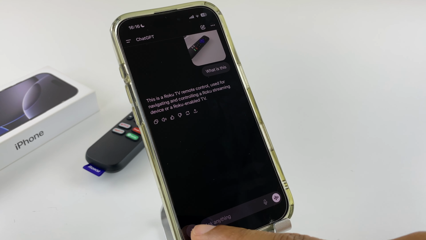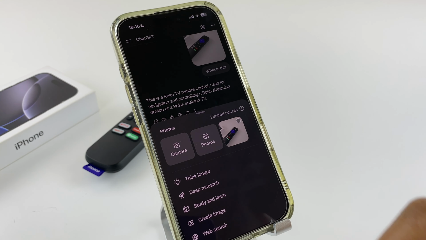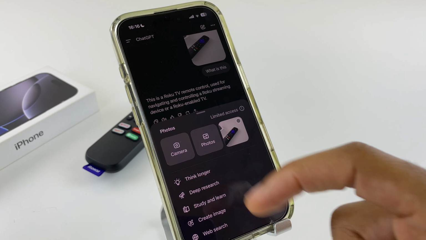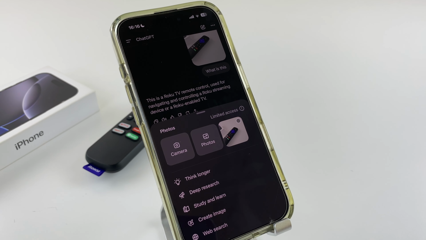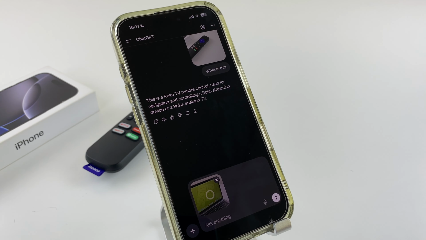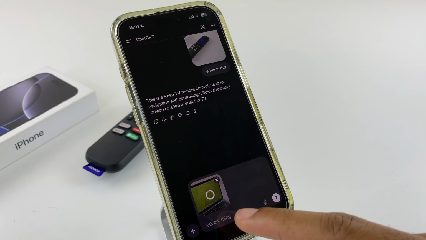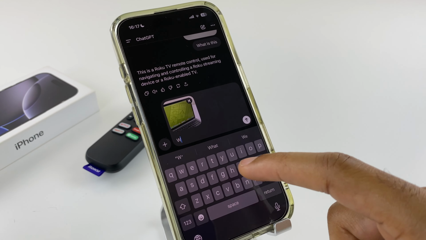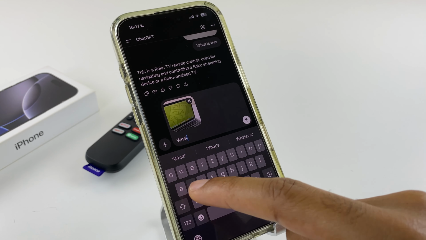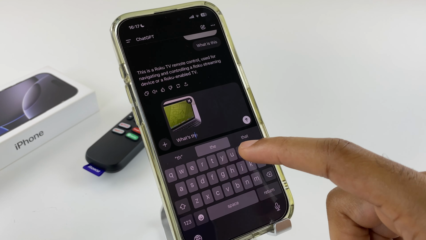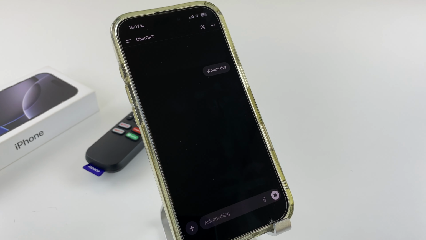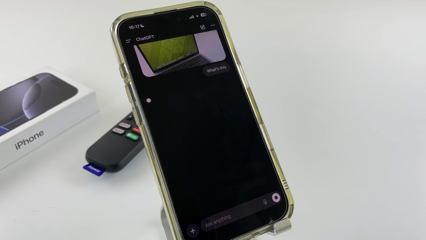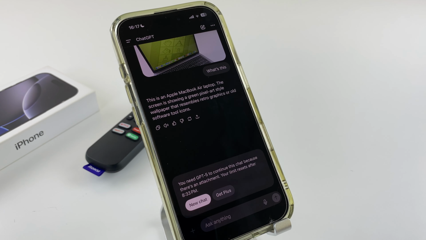Let's go back to the plus sign again. We've done camera. You can also do the same thing with your photos. Tap photos, choose a limited option, and select a photo. I've selected a photo. Again, let's see if it can identify it. It's gone off to do the search and it's returned the MacBook.